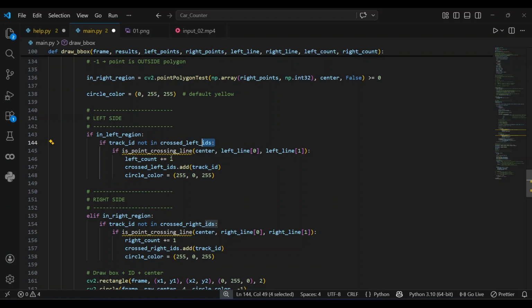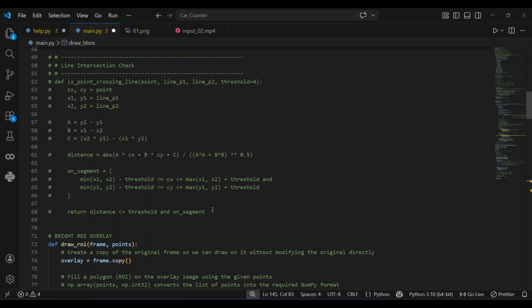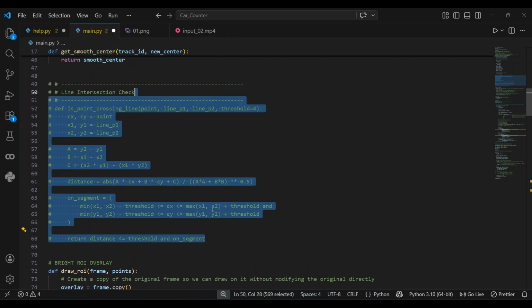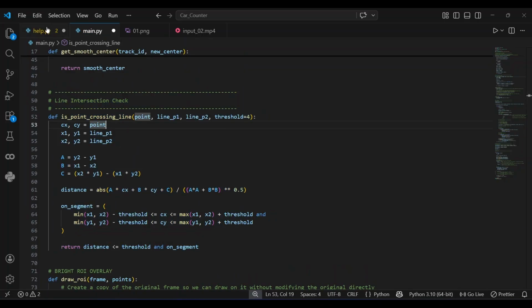Then we have to find whether that particular track id is crossing the line or not. For that purpose, we use this function, is point crossing line. We have to pass the center, then the left line, one side endpoint, and right side endpoint. So let me go up. This will be the function we are using for calculating whether that particular center value has crossed the line or not. Let me go to the help function.